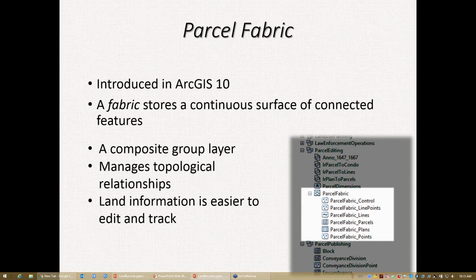Okay, so again, just help me out. Let me make sure that I'm on the right page. Are you seeing the slide that says introduced in ArcGIS 10? Can you just raise your hand and let me know if you are seeing that slide? Yes, thank you. I appreciate that.